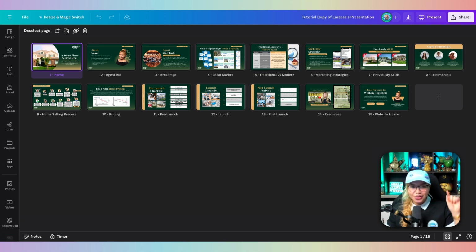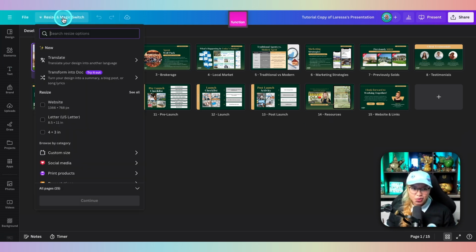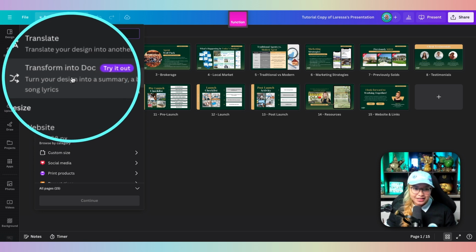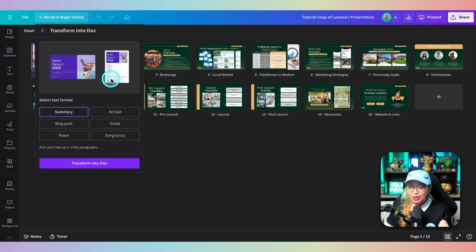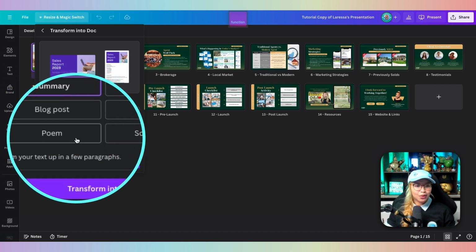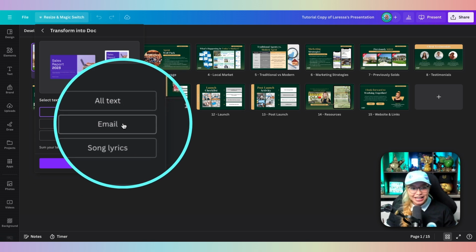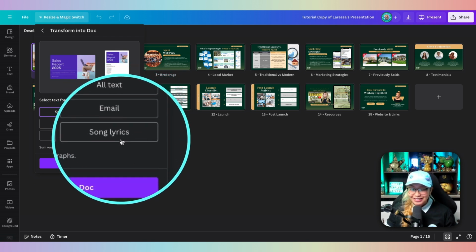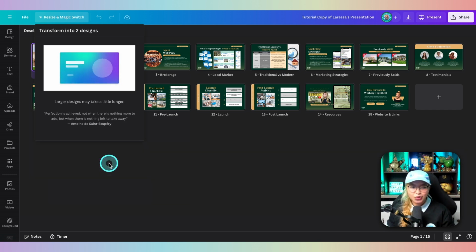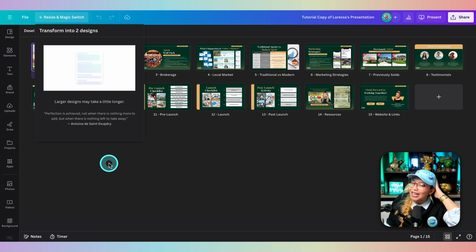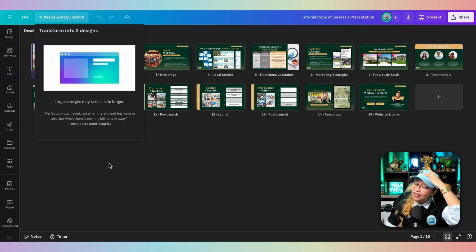So again, we are on our listing presentation here. If we go up to the resize and magic switch, we can transform this, okay? Transform into a doc, so click on that, and we have options to translate this presentation into a summary, a blog post, a poem, all text, email, and song lyrics. Song lyrics. Interesting. I'm gonna click on that because the other day I tried this and you would not believe, Canva has bars.